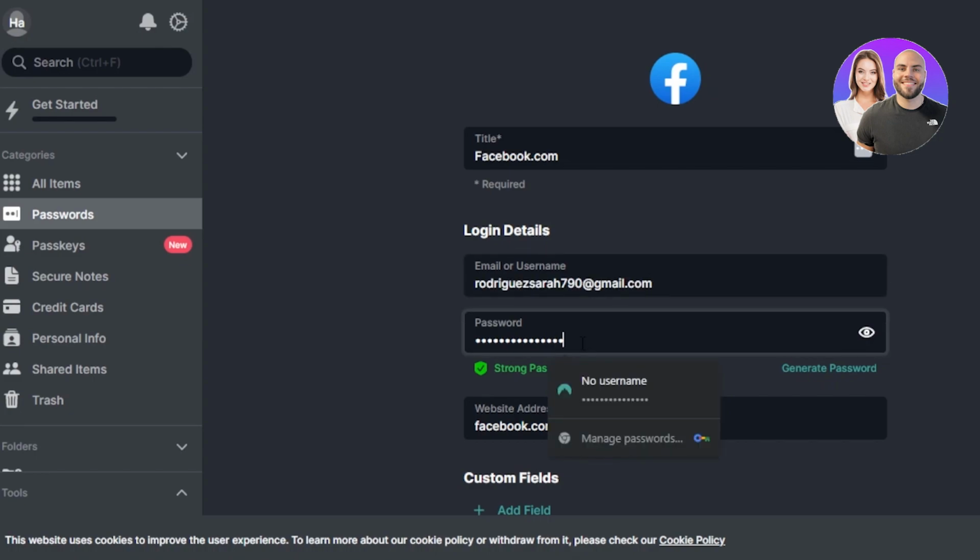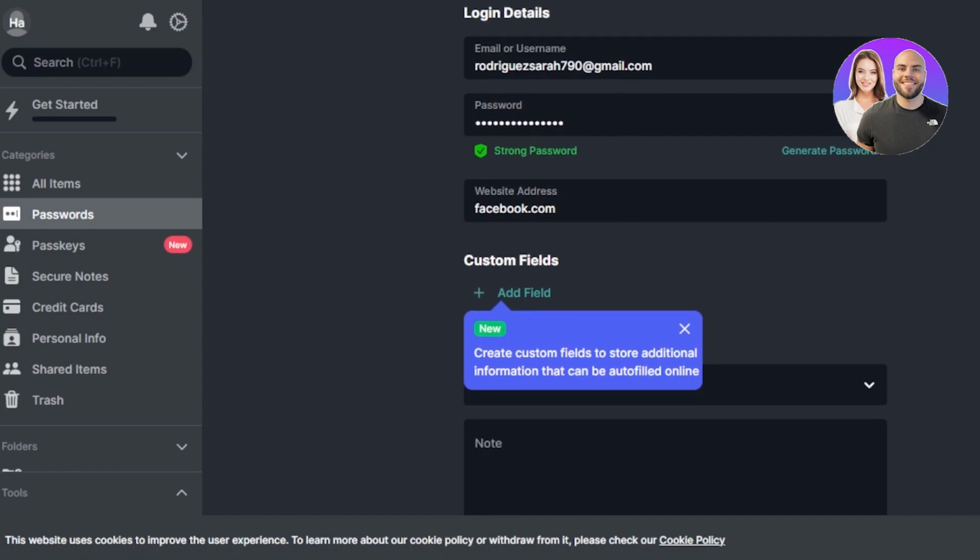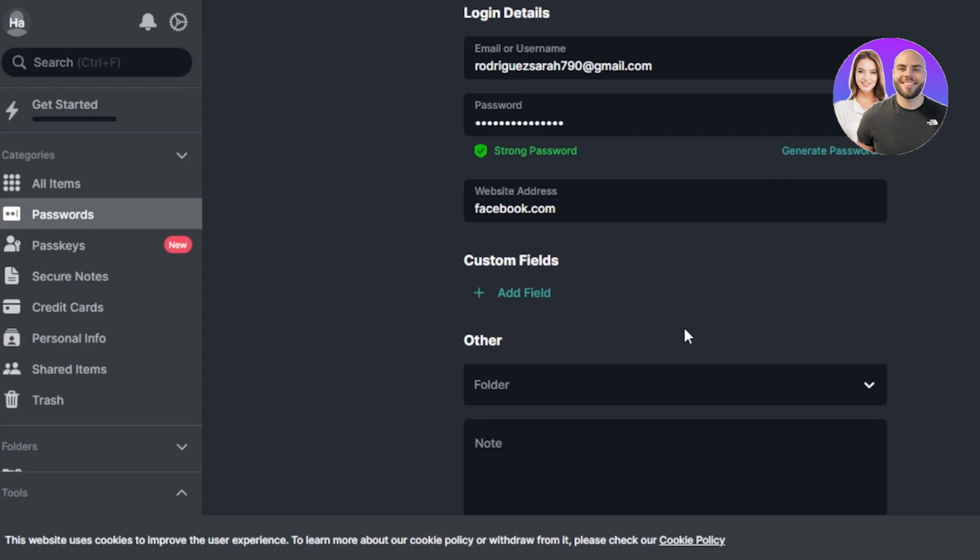And then we have to enter the password that we have for Facebook. Don't worry, it's a secure platform and it will only allow you to access these passwords, so you don't have to worry about it. Then we have a website address. This is where you will enter the URL of the website. Because we have facebook.com, it's very simple, but you will enter any kind of website address here.